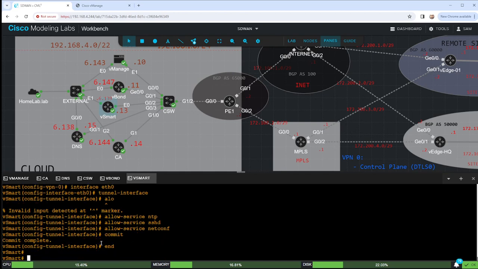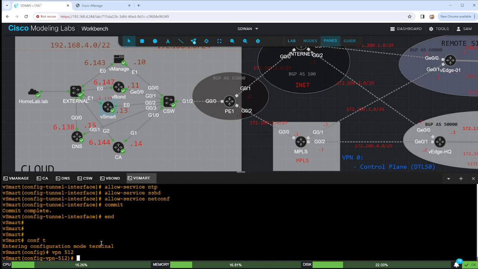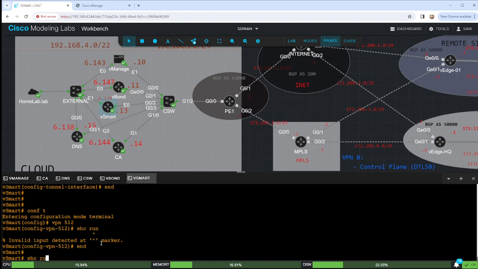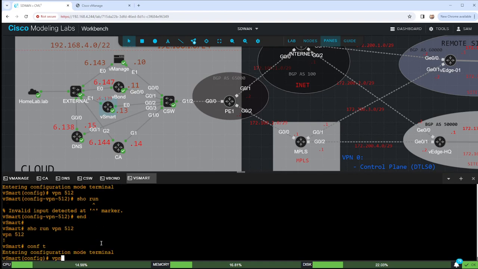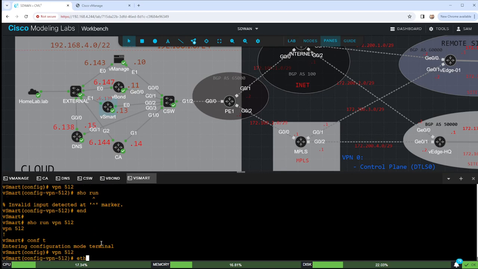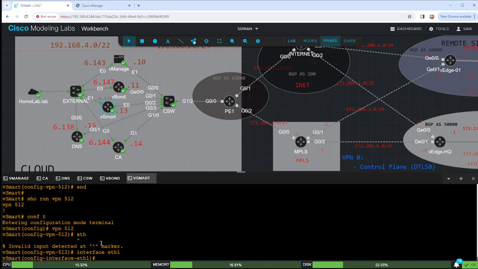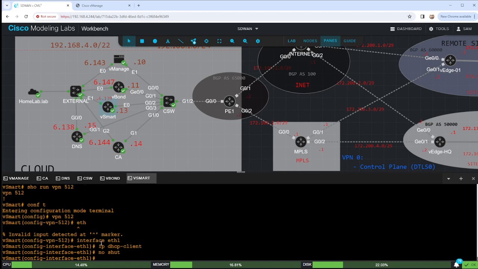Okay. Then finally, we have to configure VPN 512, right? If we do show run, let's see. Show run 512, okay, no configuration, that works. Then we can do interface, right? So in this case, for vSmart it is 1, right? Interface if 1. And then we're going to do IP DHCP client, right? No shut, right? And then we're going to commit.